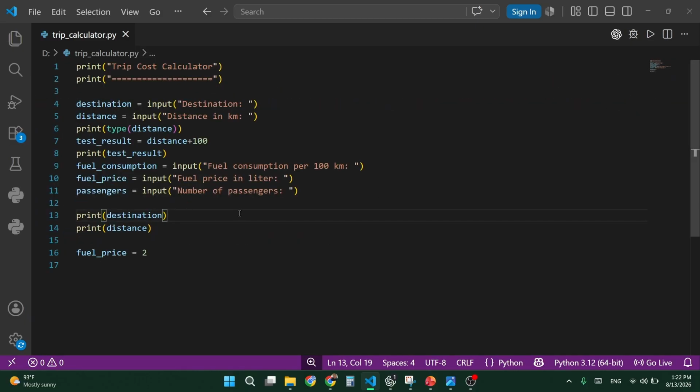Before we fix the error, let's quickly look at the three data types we need in this project. A string represents text. Strings are written between quotation marks. An integer, or int, is a whole number without a decimal point. And a float is a number that can contain a decimal point. Our destination should remain a string because it's text. The number of travelers should be an integer. And values like distance and fuel consumption can be floats because they may include decimals.